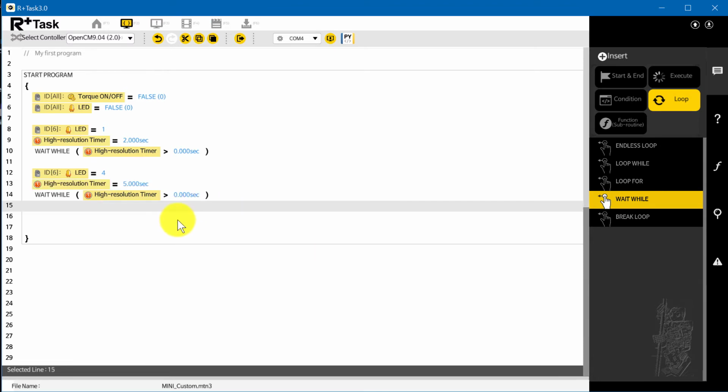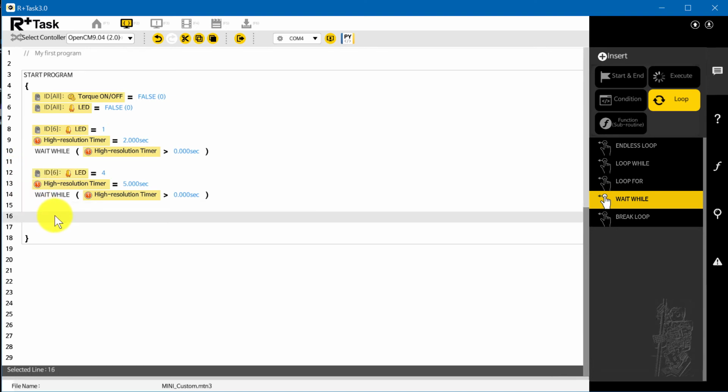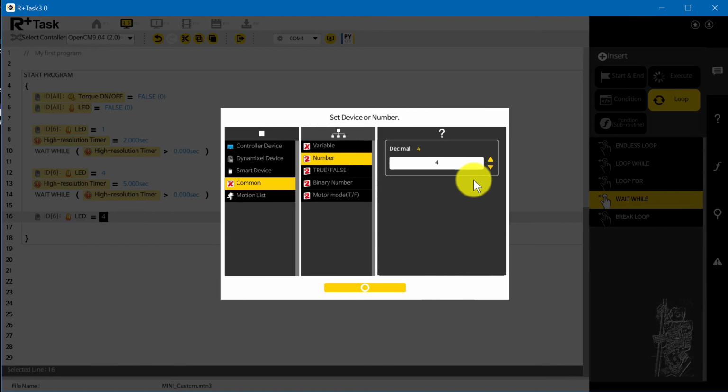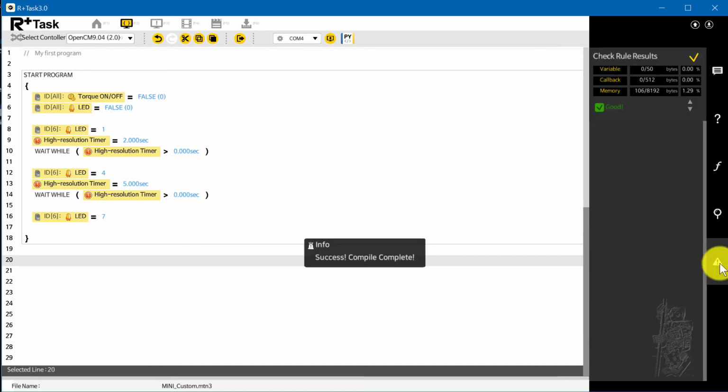Okay, same thing. And then just before I quit the program, I just Control C and then Control V, and I want it to be white, which happens to be the value of 7. Okay, things are good. Check, no error, very nice.